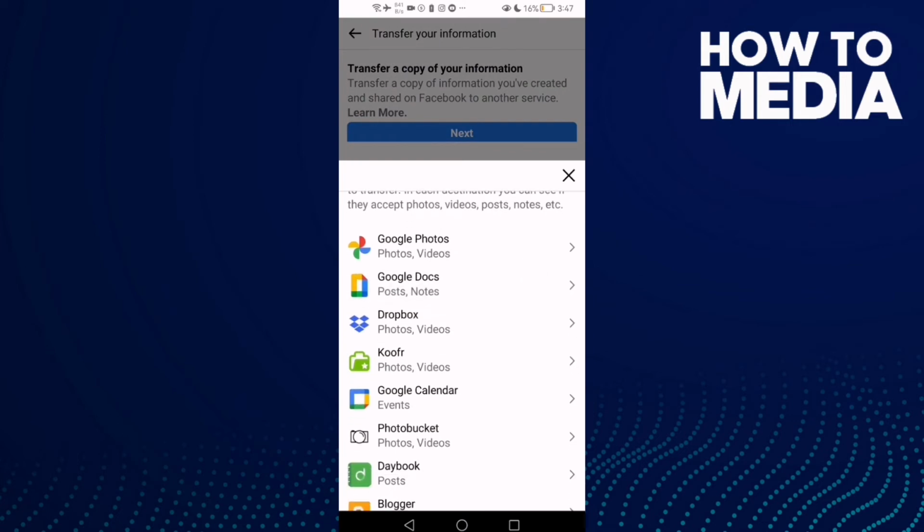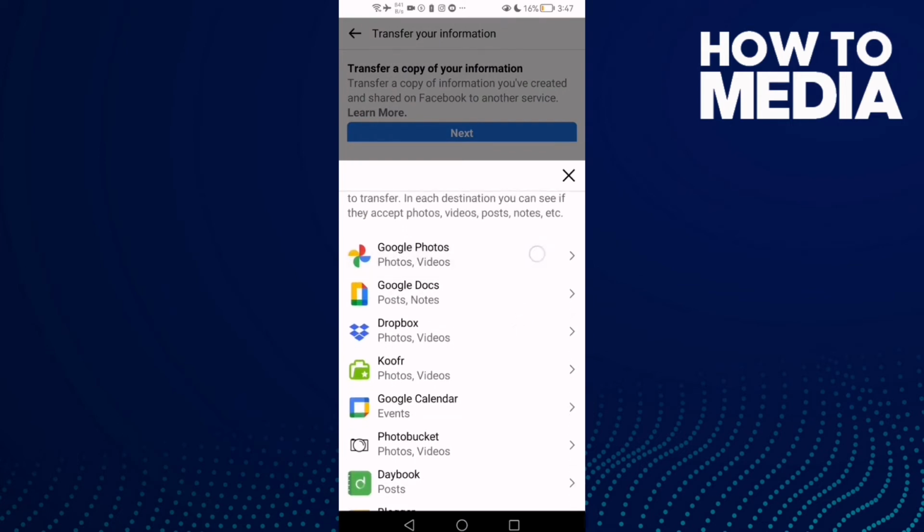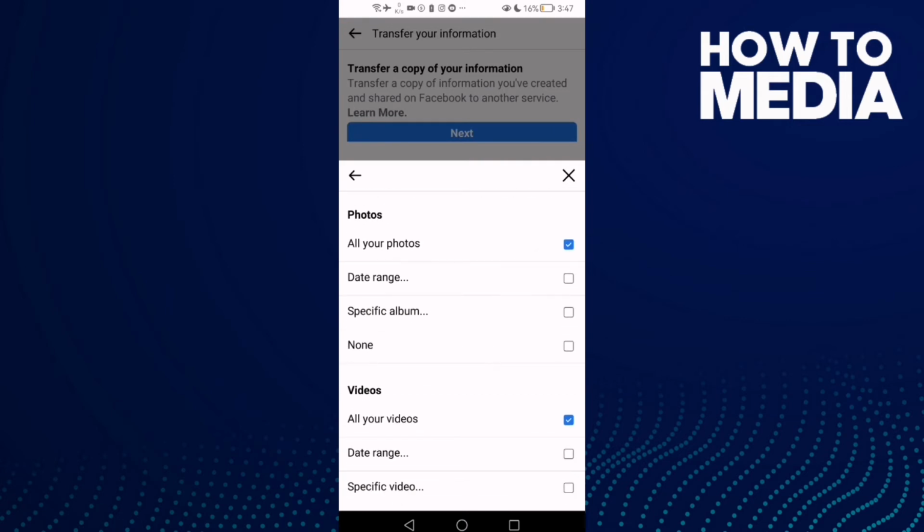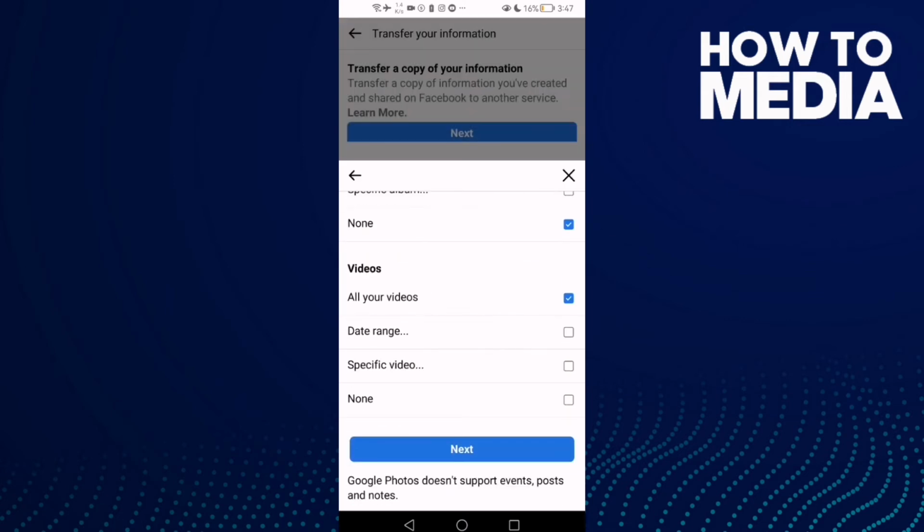and here you will find this one, Google Photos. Click on it and go to Photos, click None, and then click Next.